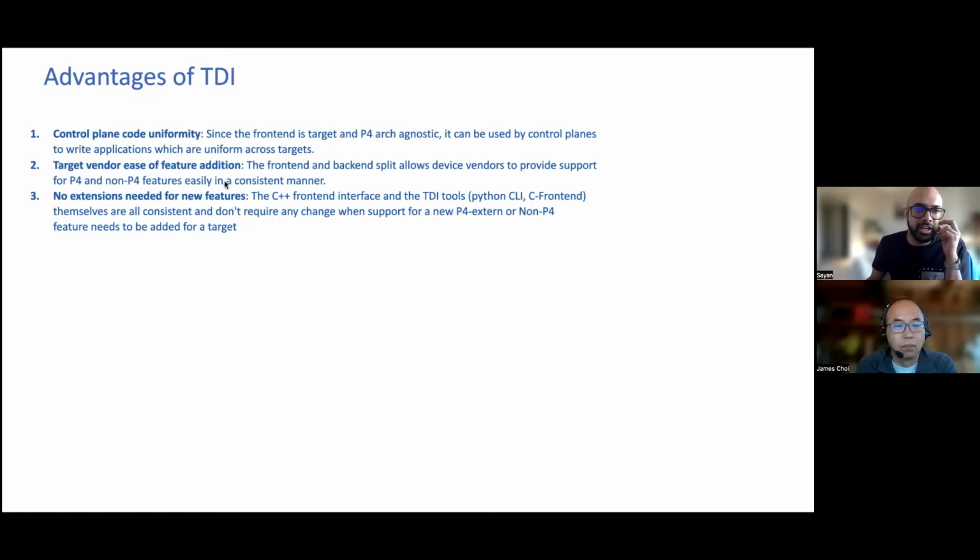Second advantage, target vendor, ease of feature addition. So any new feature, whether a new P4 extern or a non-P4 feature, it's relatively easy to add. Targets just need to implement the backend, and all the front ends and CLI and everything else will just automatically work. No new messaging protocol or extra changes need to be made in any of the generic applications, at least.